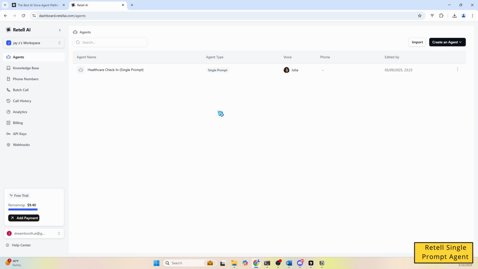Once you're in their website, you will see this agent tab. Go on here and create an agent. There are 3 types of agent you can create: single prompt, multi-prompt, and conversation flow. In this video, I'll just be focusing on the single prompt, which is the most straightforward agent. I will make separate tutorials about the multi-prompt and the conversation flow agent.